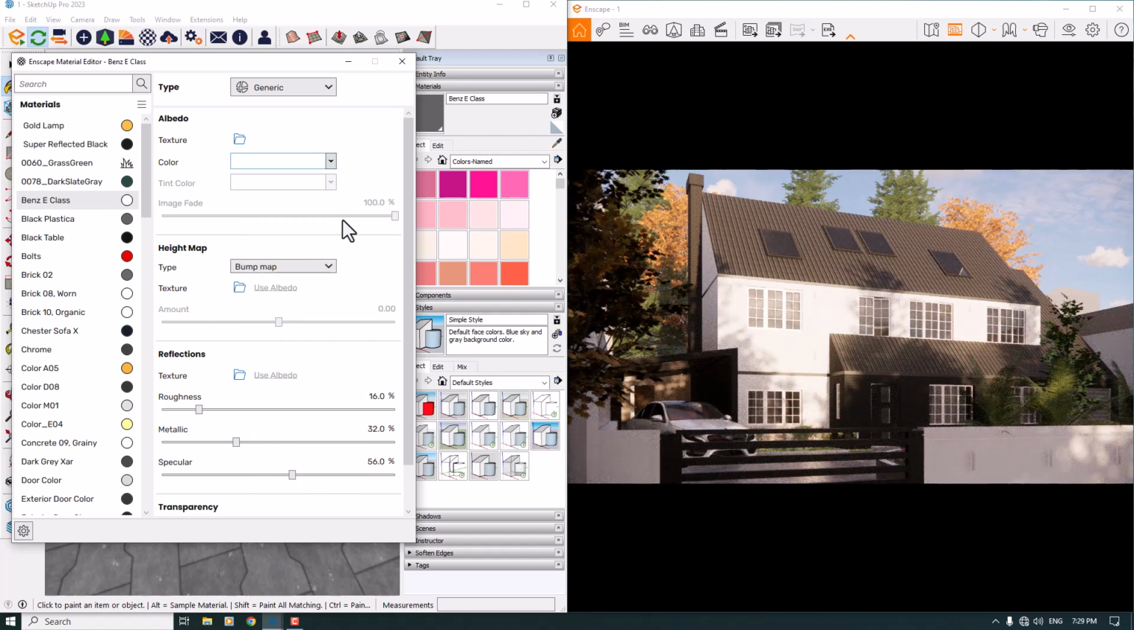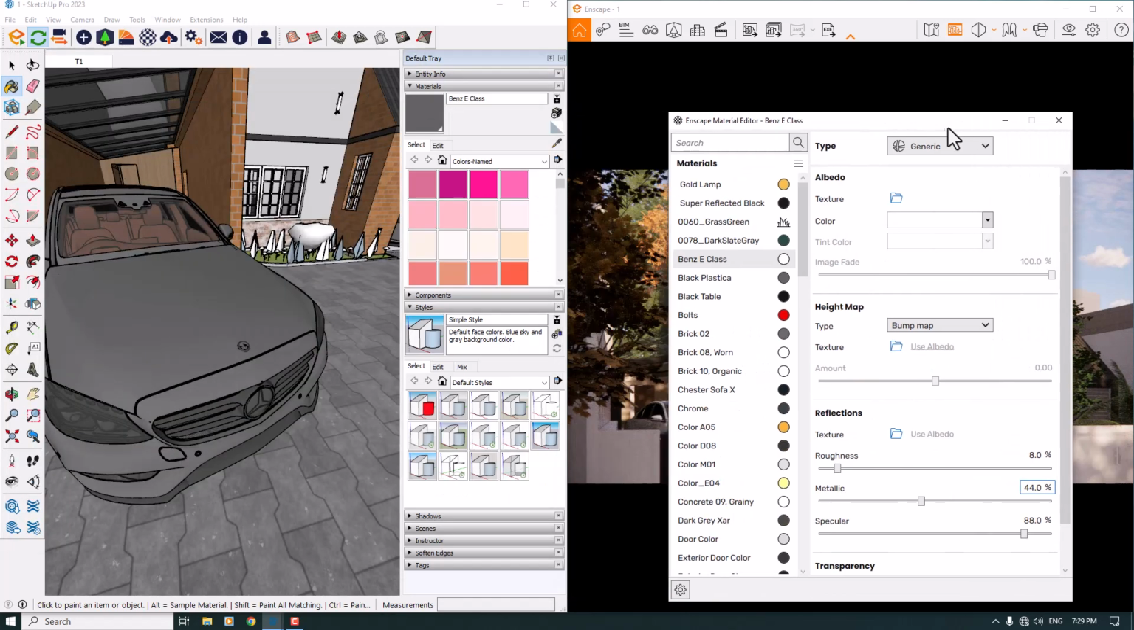And now it's much better. So it's really wonderful. I can decrease the roughness to see more highlights and increase the specular for better lighting GI calculation in here. So I'm going to type 88% and the metallic is about 44%. Alright, everything is done for me right now, and I want to turn on some lights in this environment, but I don't know how.